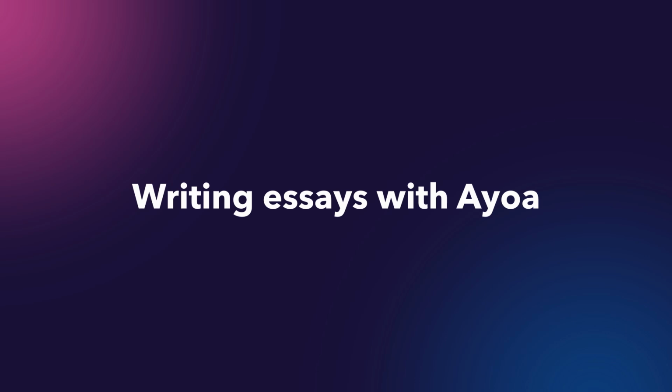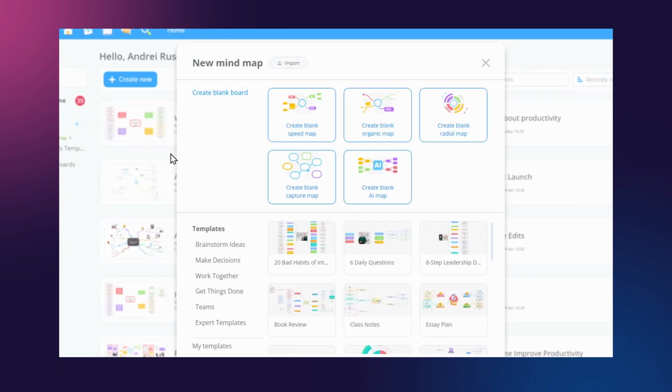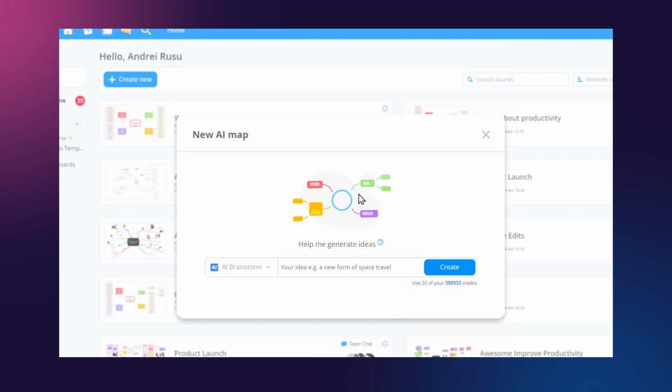Let's see how we can write an essay with Ayoa. You can create a simple mind map with your own ideas, or you can use AI to create a full mind map for you. This way, you can instantly build a strong foundation of ideas. I'm writing an essay on how to be more productive.